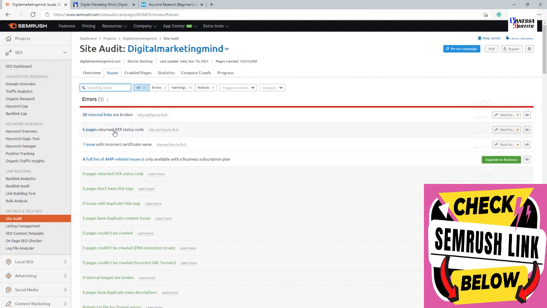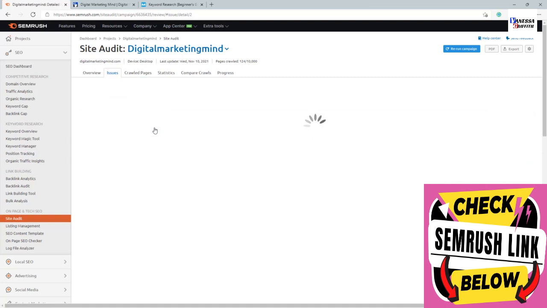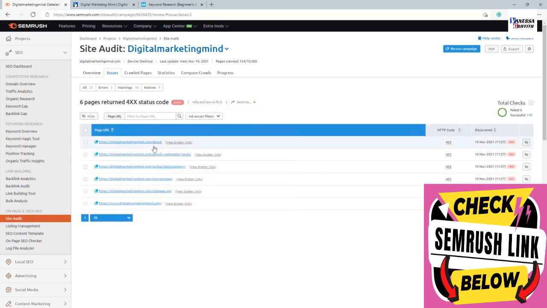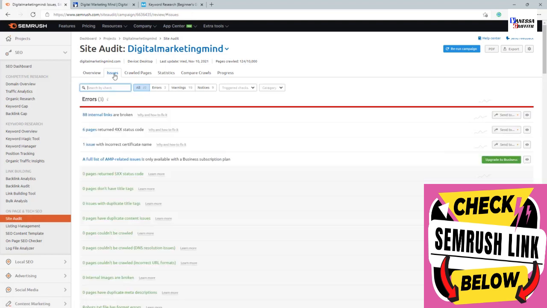And you can see 6 pages have this issue, and it shows how and why I should fix it by this page, so I know how to fix this, and you can see what things need to be fixed. So that is where issues are, it shows all the different issues.